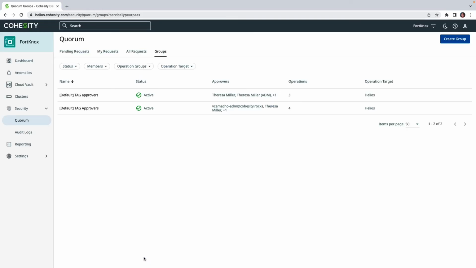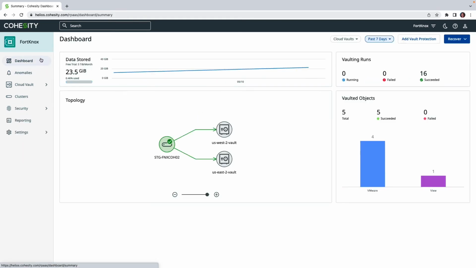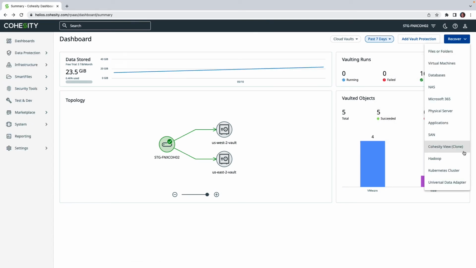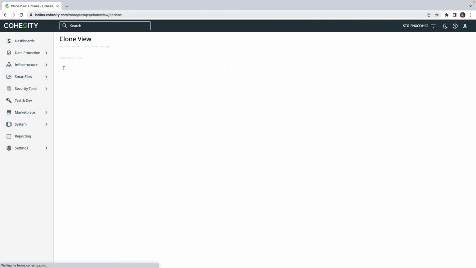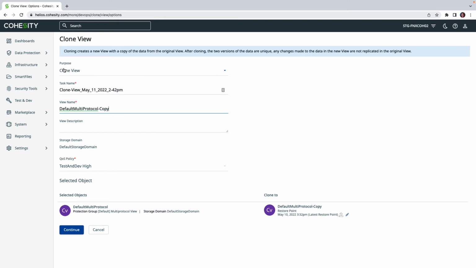So now let's focus on Smartfiles again. Let's go ahead and initiate a recovery. I'm going to click Recover Cohesity View. We're going to type in the name of the view. Search and index went ahead and filled that in for me. I'm going to choose that view.